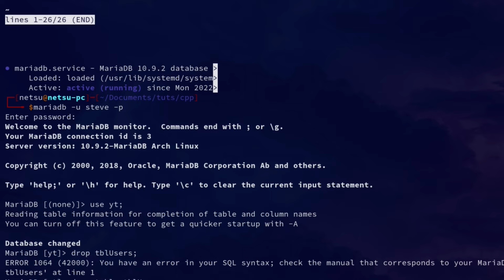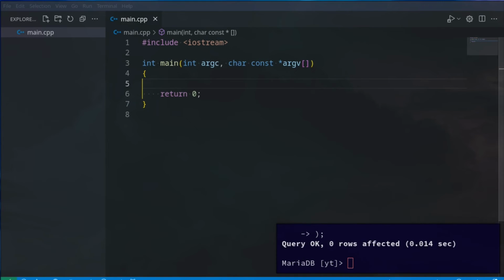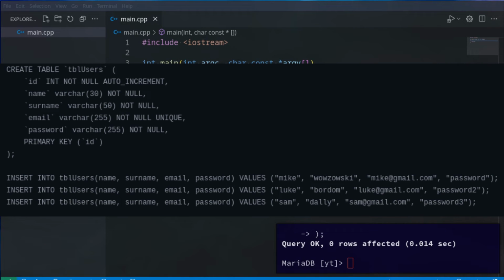It created a table. So just create table. We're just saying tbl_users, give it an ID, name, surname, email, password. This is just a dummy database. You can find all of this code in the source code. And you can just paste it here.